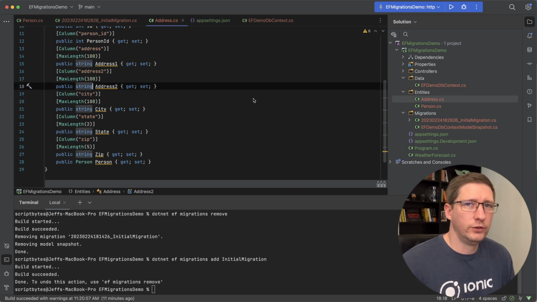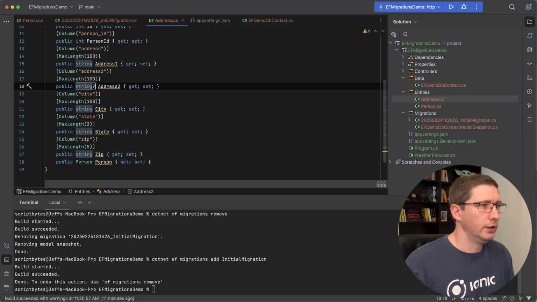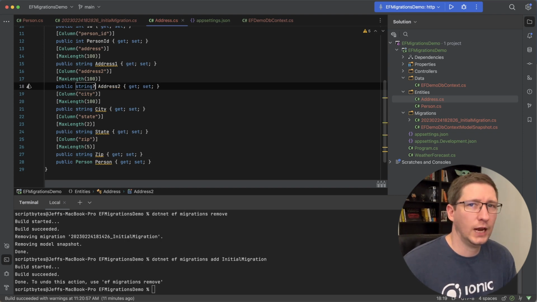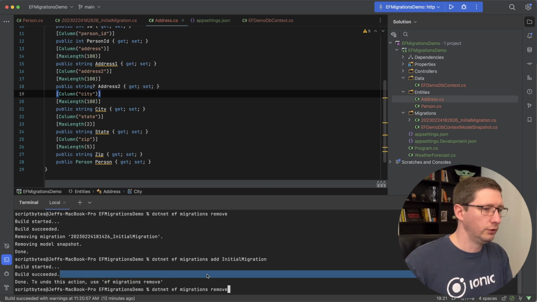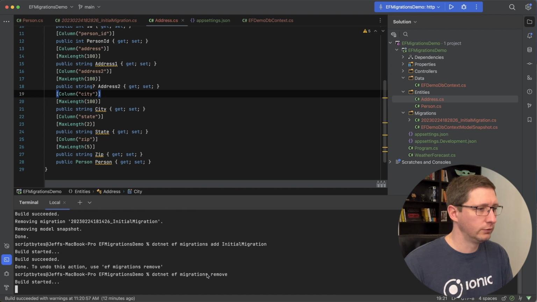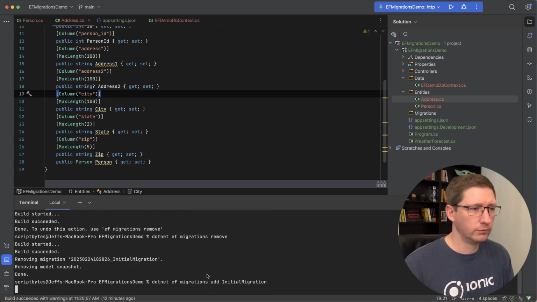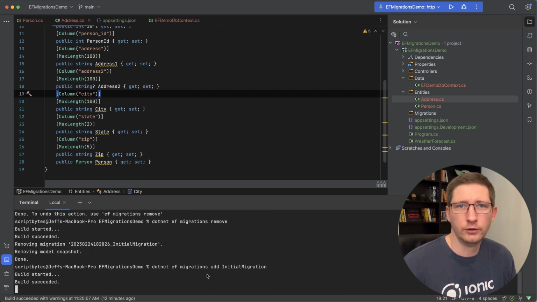The easiest way to do that in the entity is just to make it nullable. If you add a question mark after the type definition, that makes it a nullable field. Address 2 isn't always going to be a required field, so I will just put a question mark on that so that it makes it nullable. I'm going to remove that last migration I did as a quick demo, and I'll recreate this initial migration with our changes to address, and we'll see how it looks.